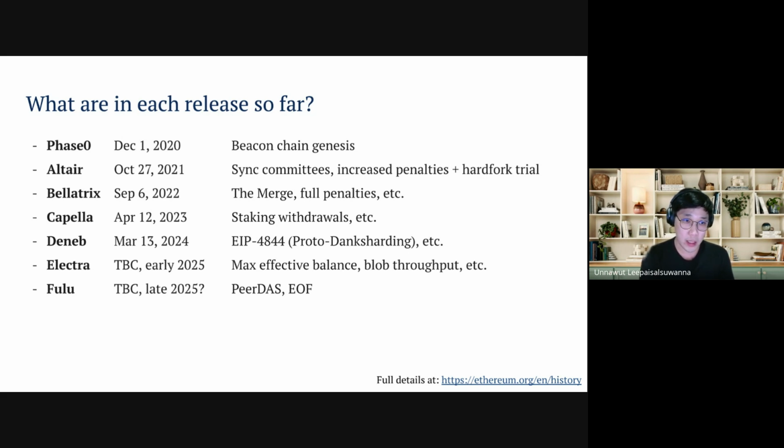The fourth fork is called Capella. This happened in April last year, mostly to do with staking withdrawals. Then in 2024 was EIP 4844, basically proto-danksharding mostly. And then there are two upcoming forks that are semi-scheduled. Electra in early 2025, early this year.